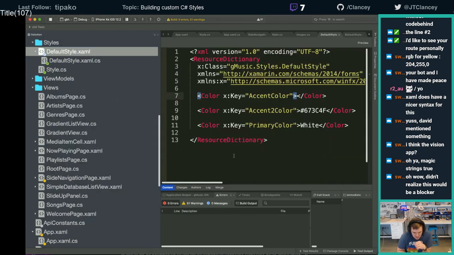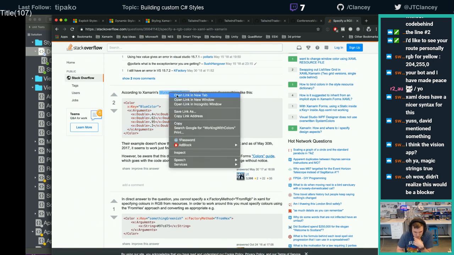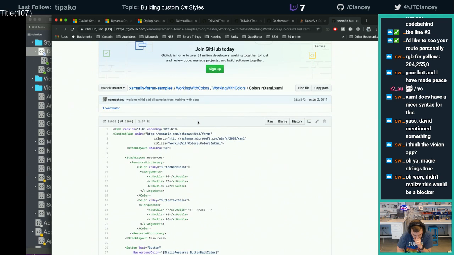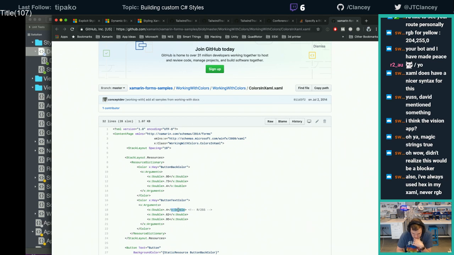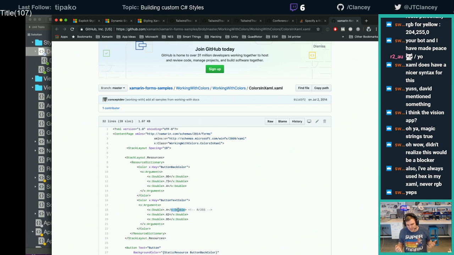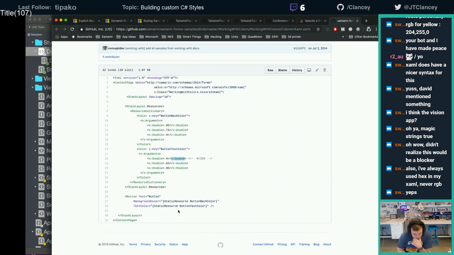So x:Arguments, double. That is really ugly. Now I see why everyone uses hex with Xamarin.Forms. Because why would you do this? And I don't want to do it as a double. The thing is with hex, I can't convert hex to doubles. I can estimate what a color is by looking at RGB, but I can't with hex. I'm like, sweet, I know what white is. I know what black is. That's about as far as I go. I am not going to get very far at this pace. And I don't want to have to expose everything. I'm really shocked this is an issue.